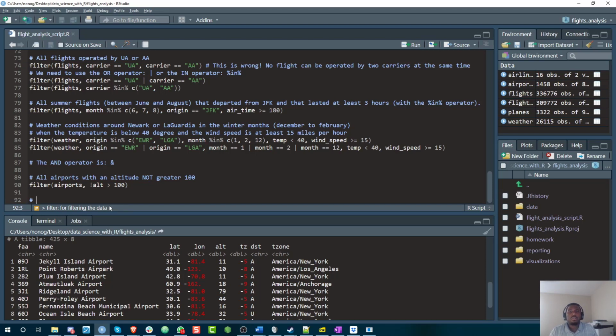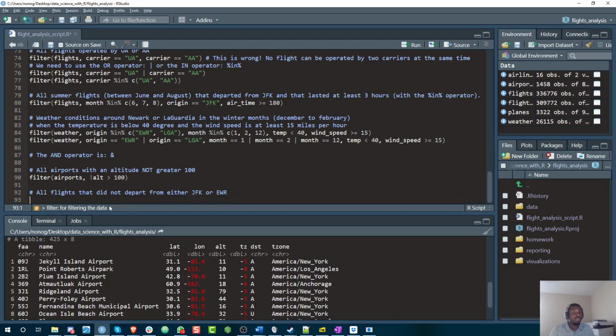Let's say once again, okay, let's go back to flights again. So all flights that did not depart from either JFK or Newark. Essentially, what you want is all the flights from LaGuardia, right? But you're just saying it in a different way. And this is what you might want to do, as I said. All flights that did not depart from either JFK or EWR.